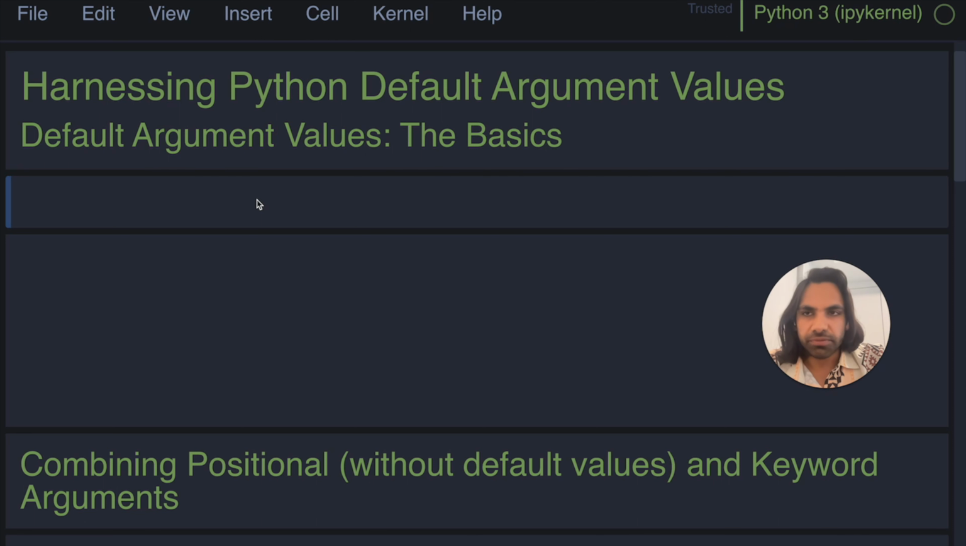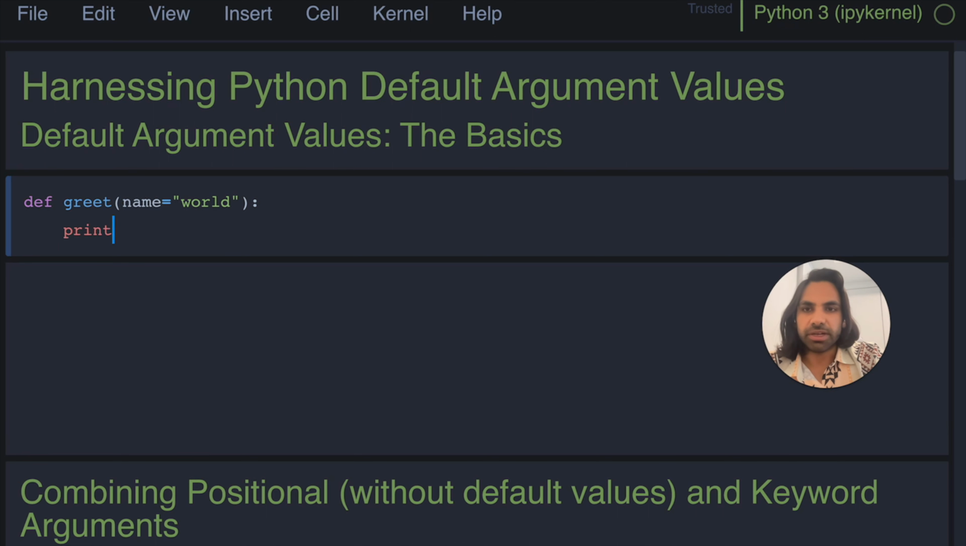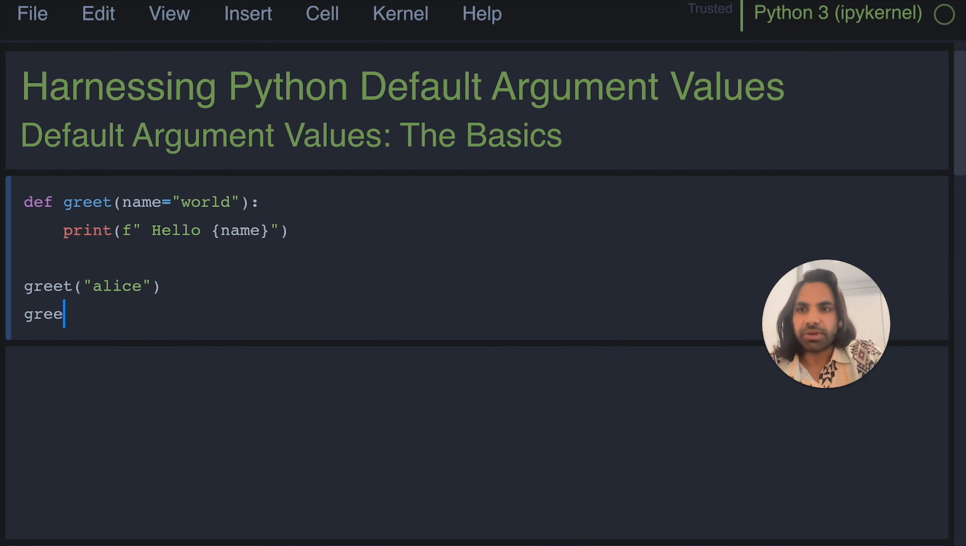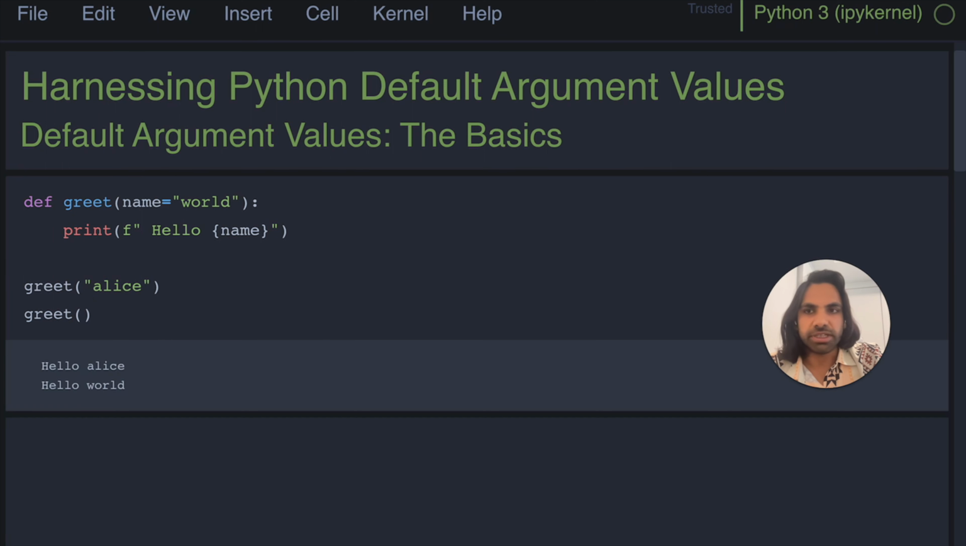Now let's work on the first example. Over here, I'm just going to say def greet. Inside that, I'm going to take an argument that is name, and we are going to give it a default value that is world. Inside that, we are going to say print, and we are saying hello and name. Really simple. Now we are just going to call the function, and pass the argument as alias, and then we are going to call the function again without giving any argument. Now let's run this code and see the output ourselves.